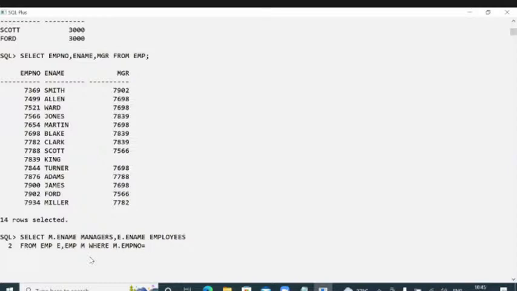CEO is nothing but what? Just a designation, a position. But he is also an employee. Either CEO or junior programmer, all are called employees. But as per their experience, they have positions, seniorities, designations. That's it. But all are employees.